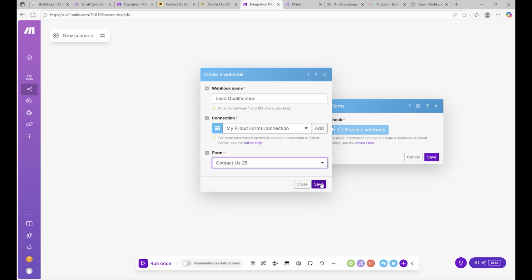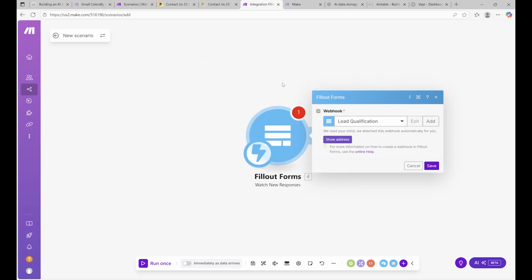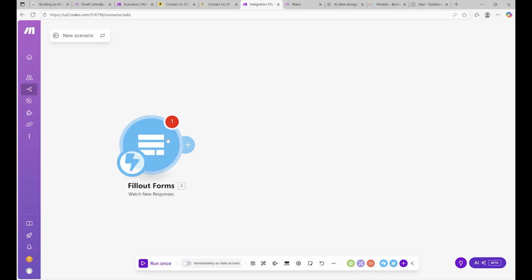Contact us 25, choose that. And then as soon as new responses come in, it'll trigger this, which will start the flow, start the Make scenario.